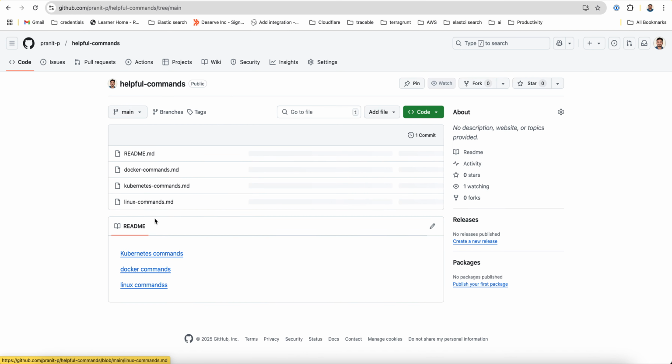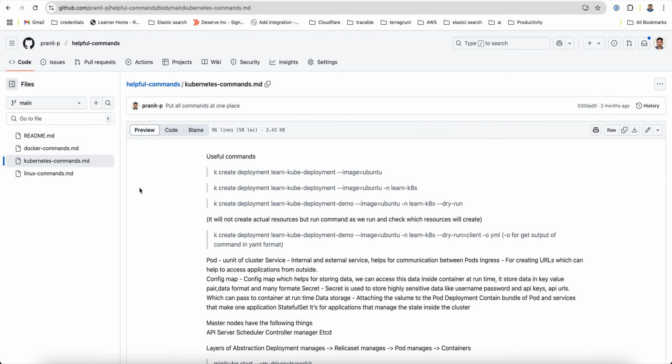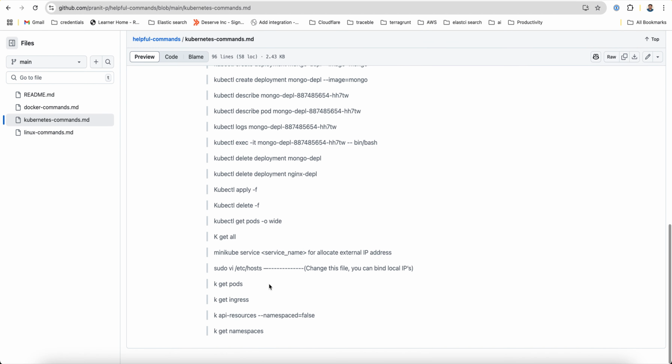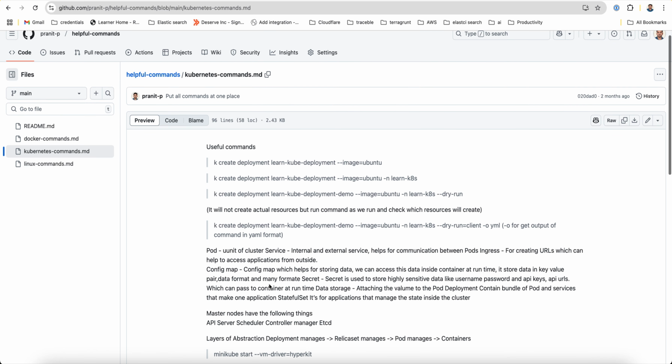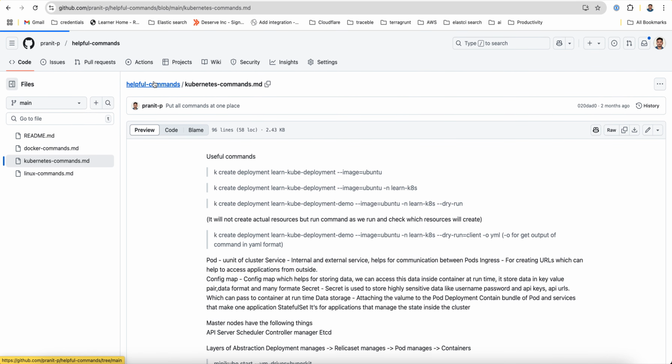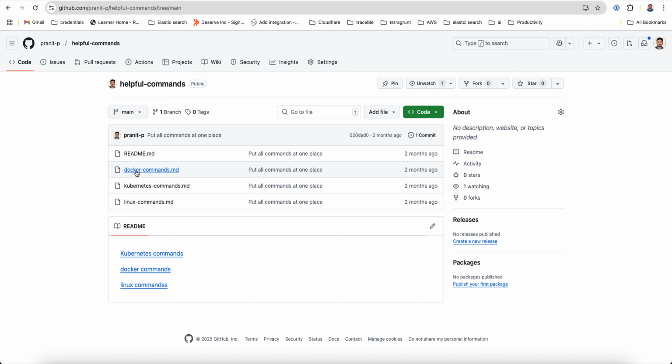I also mentioned Kubernetes commands here. In future I will create a video on how you can connect to a Kubernetes cluster from your local environment, so you can see the Kubernetes commands as well, and Docker commands as well. All these commands are very useful in your repository. I will put that repository link in the description below. You can check there as well.